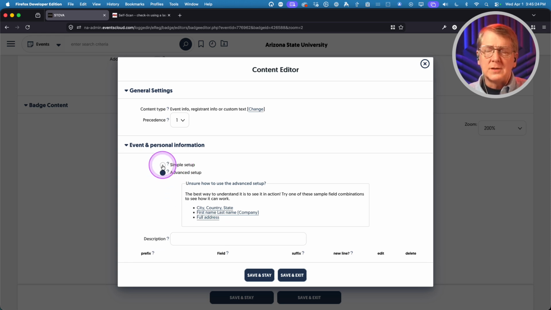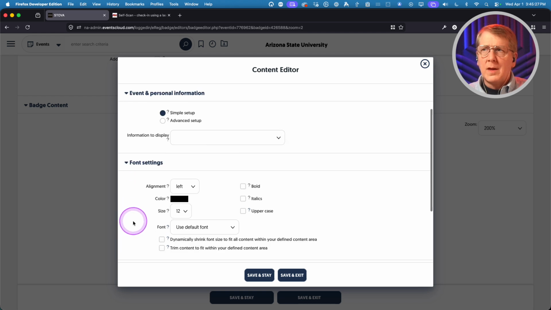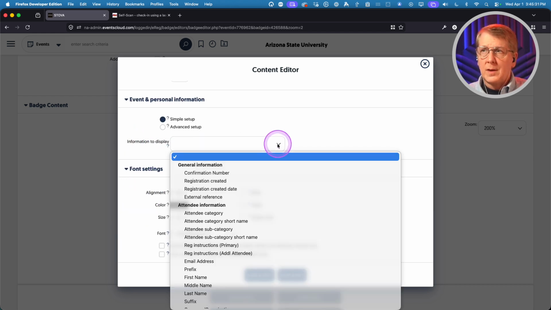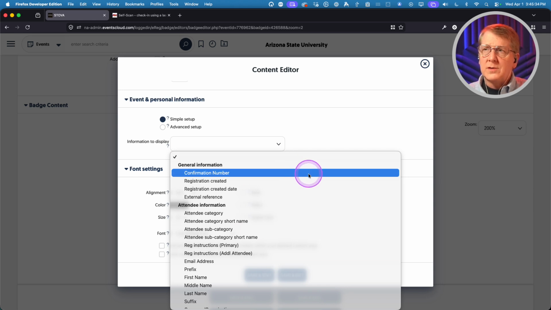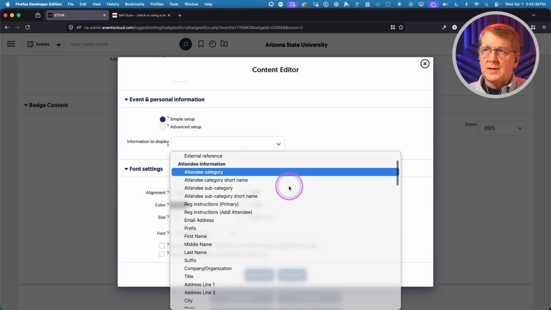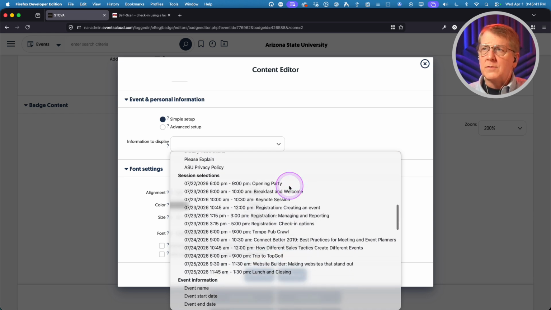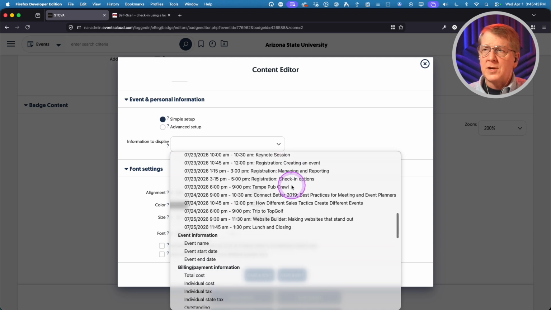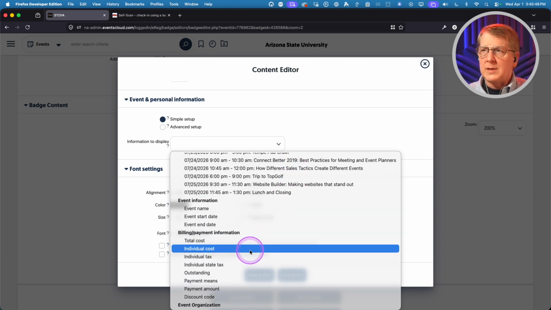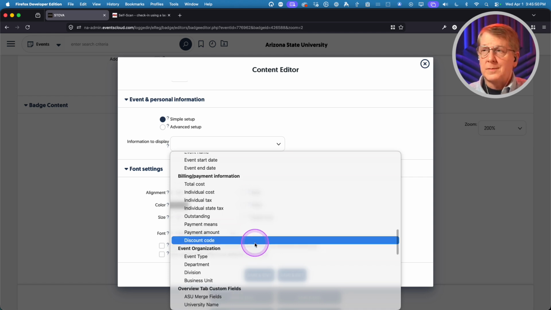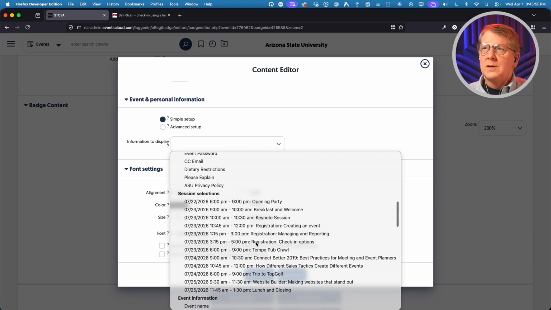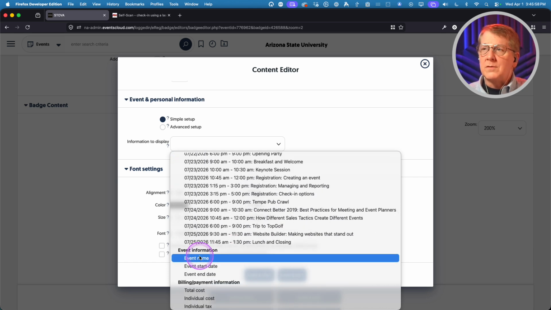So let's start off simple. And it's asking me for which field I'd like to use. Here are all my choices. Information from the registration, information about the attendees here. And if we go a little further, session information I could add, event information I could add. Let's just get our event name, billing information. If I want that displayed on the name badge, I could. Any of this could be used. And I'm just going to use event name.